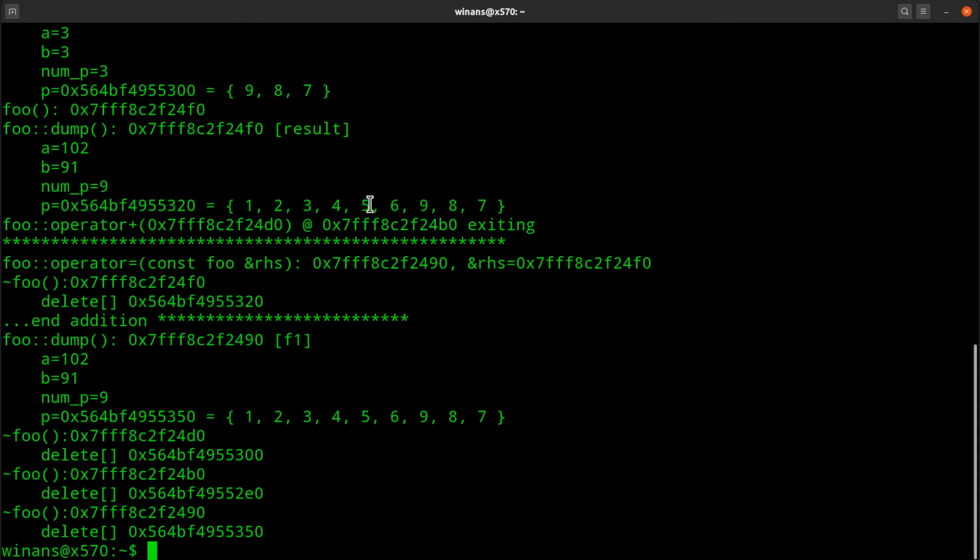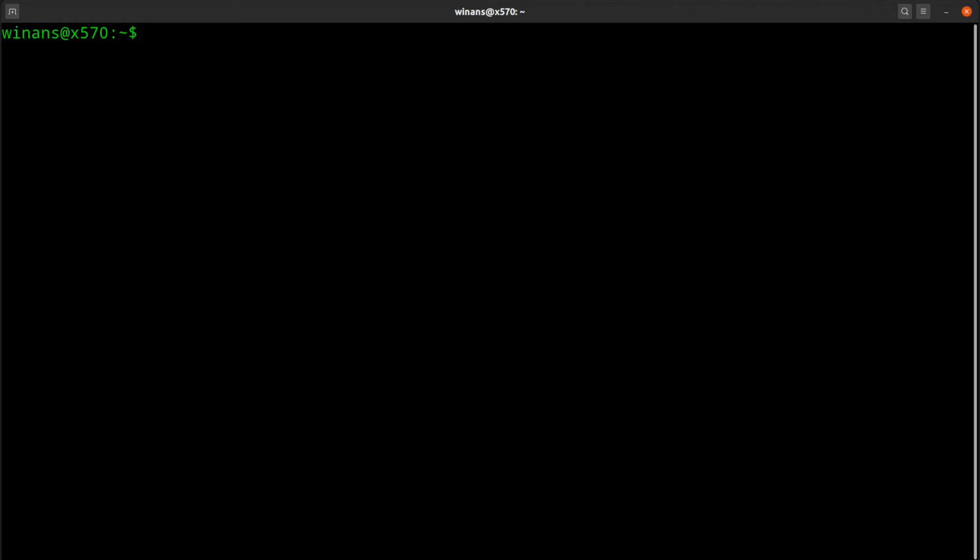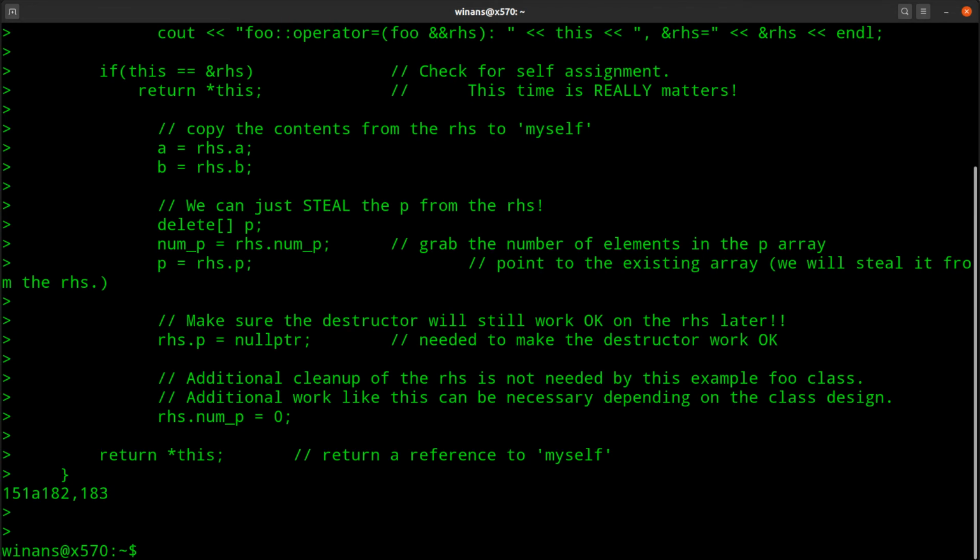We allocate it, fill it in, and then move it over to F1. And that's exactly what we're talking about. All right, so let's look at the differences between copy constructor version 9 we were just looking at and version 10 that we're going to look at next.